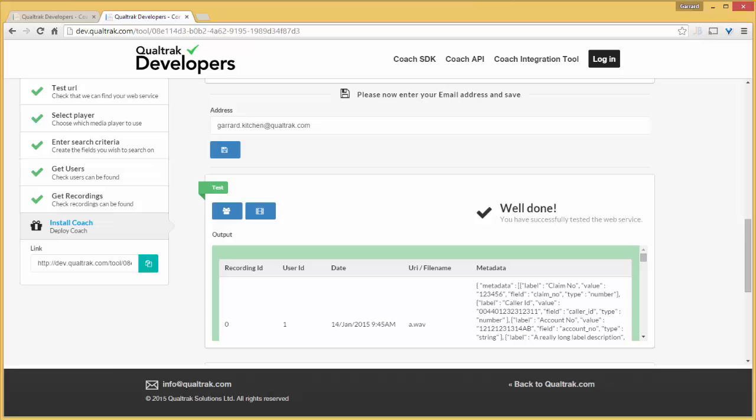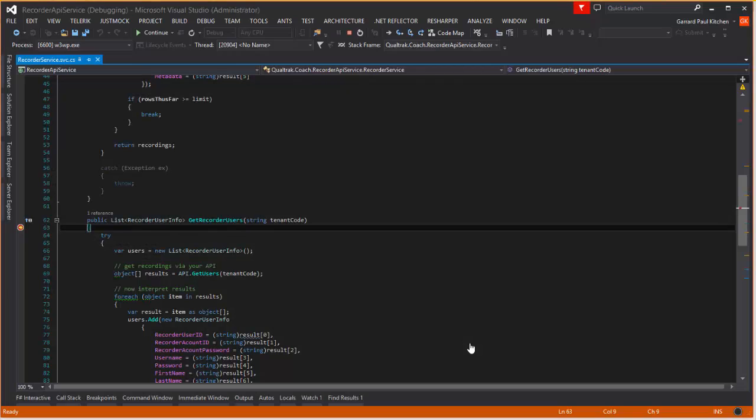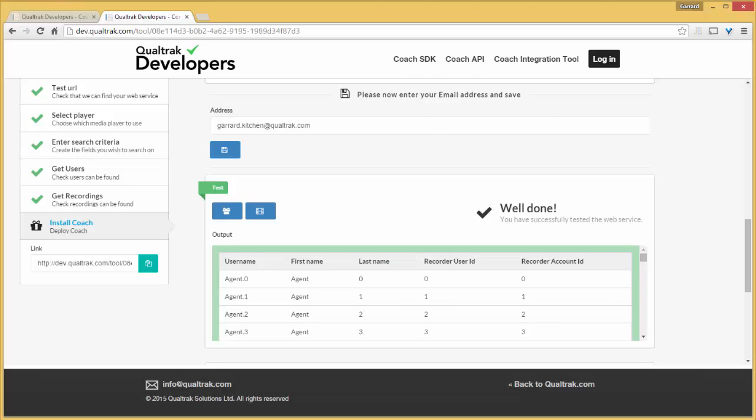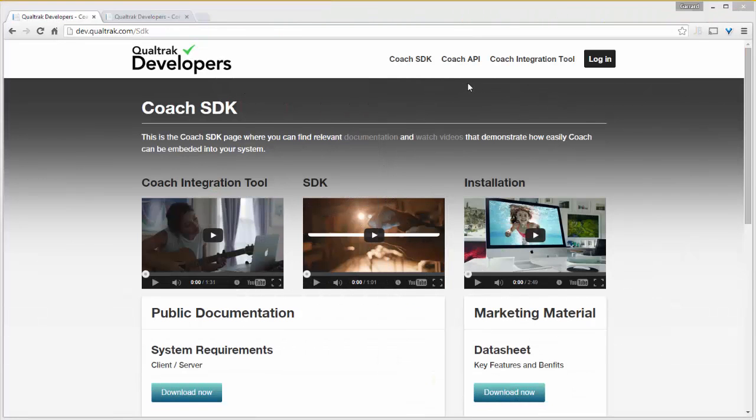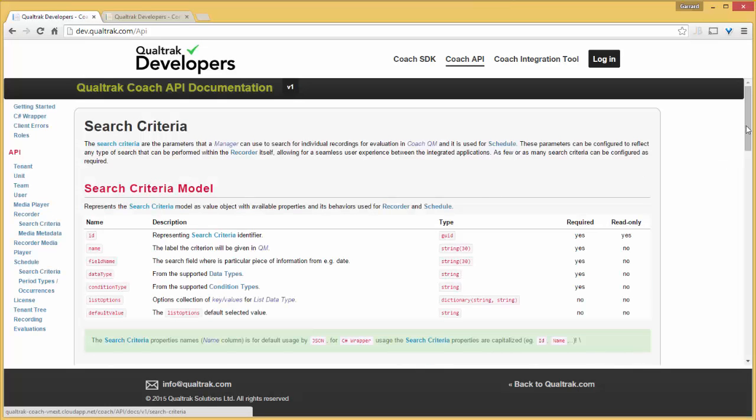We will now inspect the tenant code as passed to the getUsers API. I've already inserted a breakpoint. You can find more information on the available data types, conditions, and possible combinations within the developer portal.